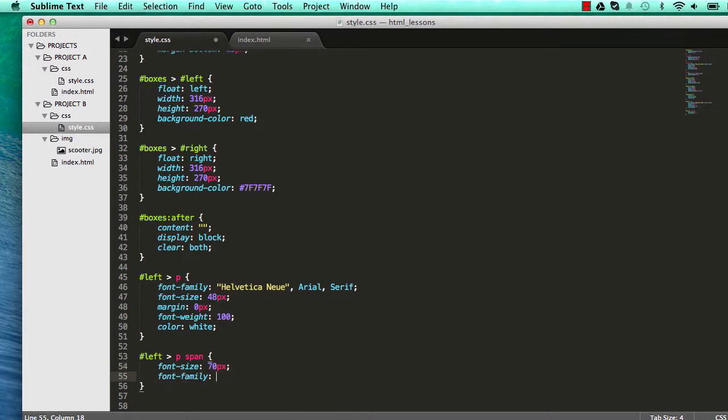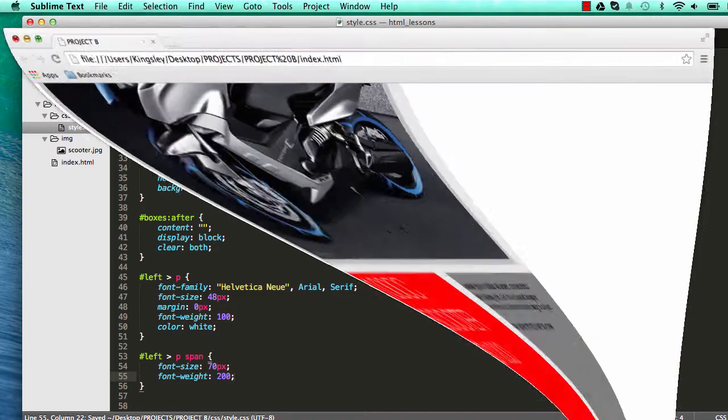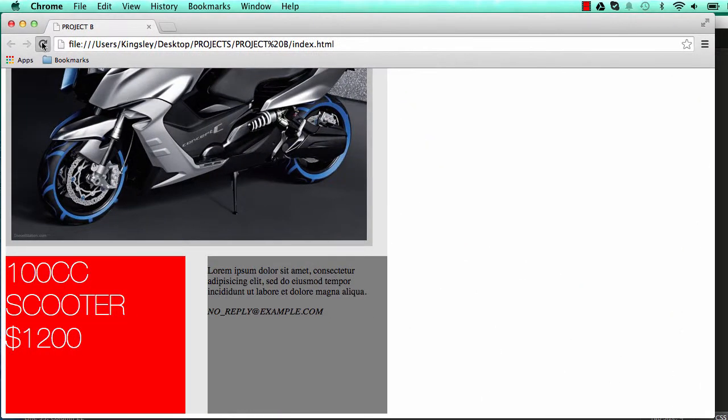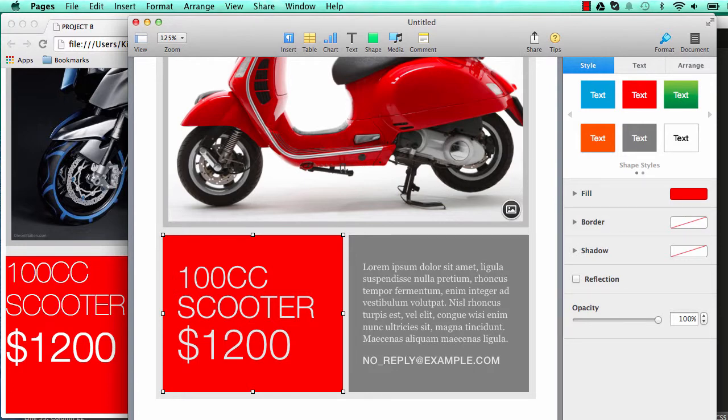We want to change the font weight. We want to get it to be greater than 100. Okay, so 200 should do. Okay, so let's see what it looks like. Okay, so the $1,200 is bolder than the rest of the content, which is what I want to do. Okay, so I will leave it at that.